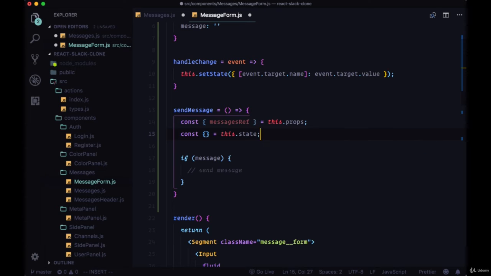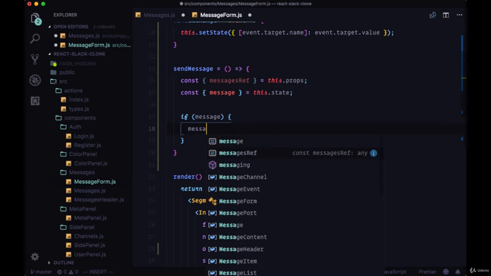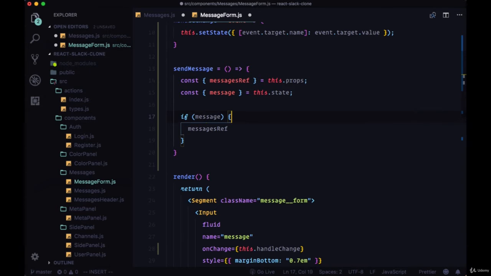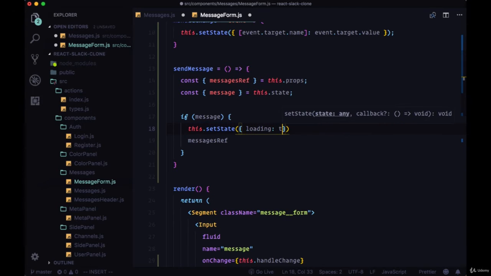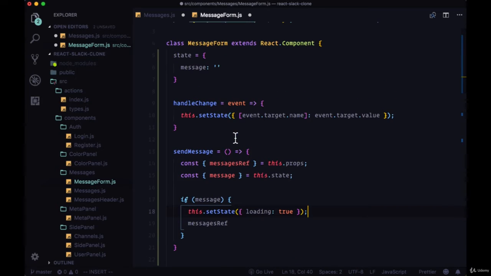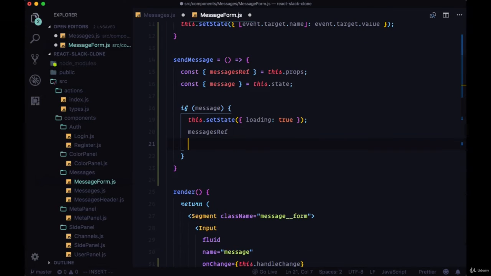So we'll destructure from state our message property, which holds the content of our message, and if there's a message, we'll take the messages ref, and actually before using that, we'll set the state. We'll set a loading property on state to true, so we'll add loading in our state. We'll initialize it to false. We'll take the messages ref.